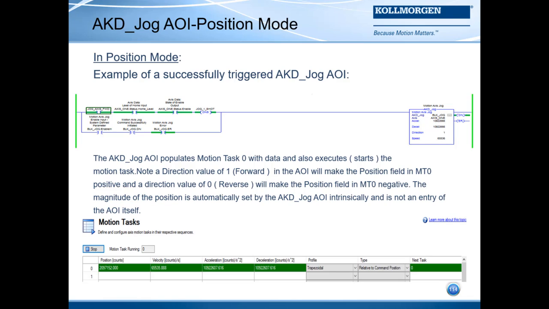Note a direction value of 1, forward, in the add-on instruction will make the position field in motion task 0 positive, and a direction value of 0, reverse, will make the position field in motion task 0 negative. In this way, the forward or reverse direction is accomplished in the jog. The magnitude of the position is automatically set by the AKD jog add-on instruction intrinsically and is not an entry of the AOI itself.